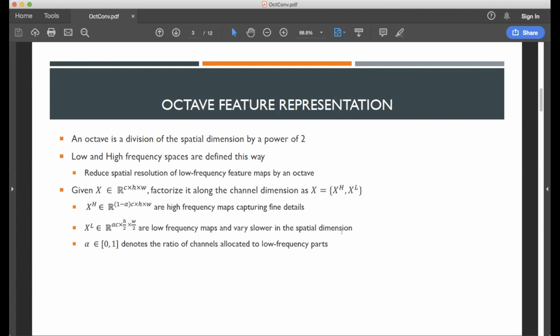That is, if my input resolution is W by H, then the Octave representation would be W over 2 times H over 2. That's the only thing that they're exploring, but they say that they leave it open for others to figure out if going down further octaves has any benefit.